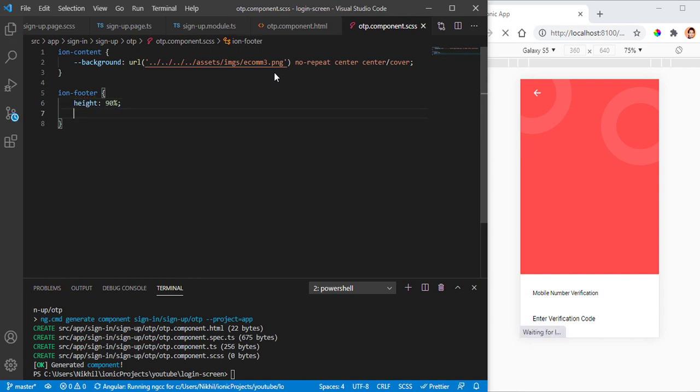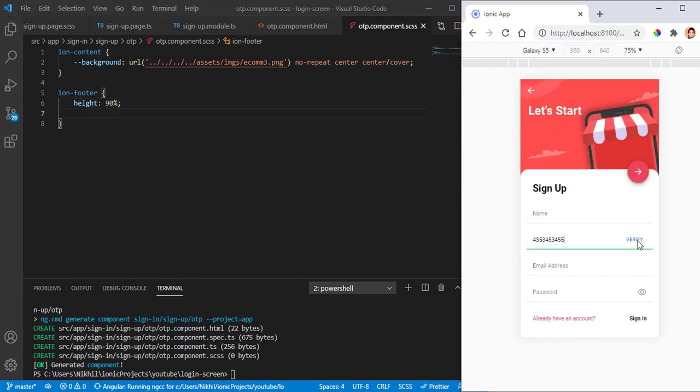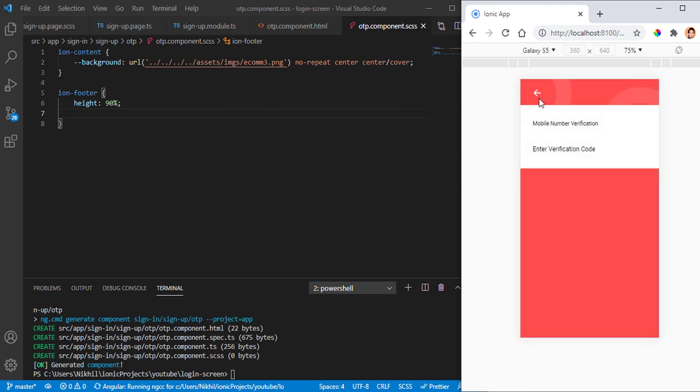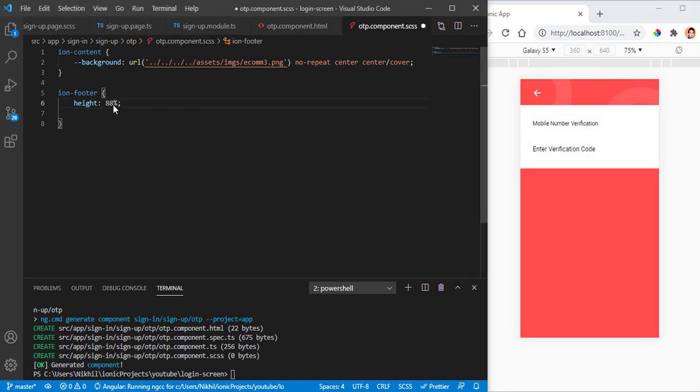I think that will be good. Let's check the output now. Let's type the number, hit verify, and we can see it is showing up. Alright, let me give 88%. I think that will be good.